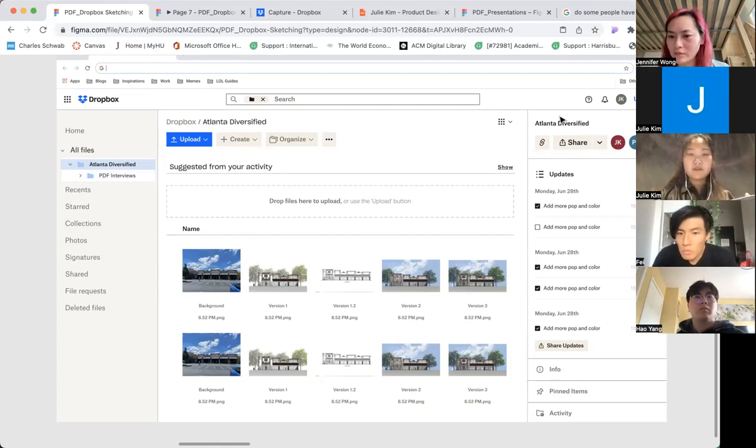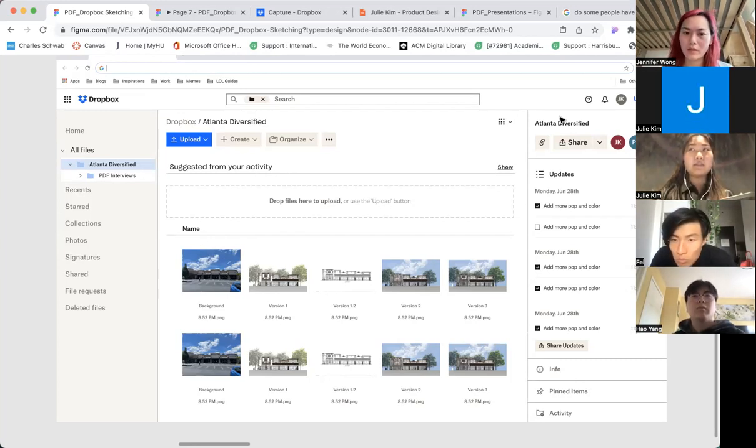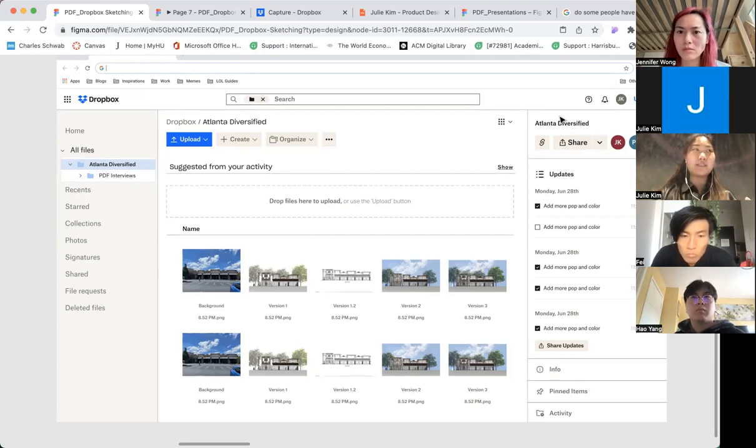Okay. Another question that I had is, what do you guys think about mentioning that Dropbox wants to become a more collaborative platform? Does that give more context of why I created this project, or is it an assumption?